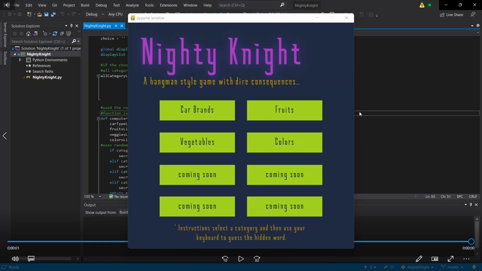So I came up with a 3D Hangman, and I was going to have animated characters on it, but I thought that was a little much for Hangman. So I came back into Pygame and just updated my Nighty Knight Hangman style game with my updated graphics.